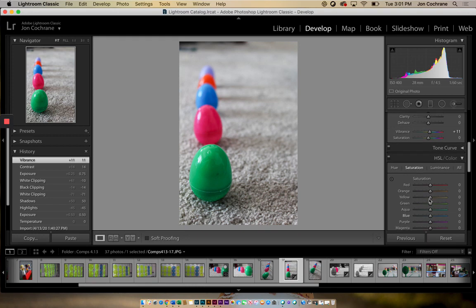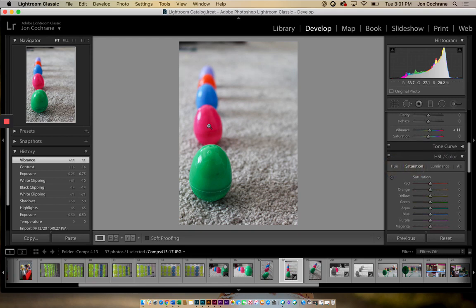Then we get into this area, this HSL, which is hue, saturation, and luminance. We don't want to get into the color because that changes the colors of everything, so we just want to do this. So we click on the saturation. Don't click on the hue because that's just working on the colors. I want the saturation. So what I want is this one to stand out.